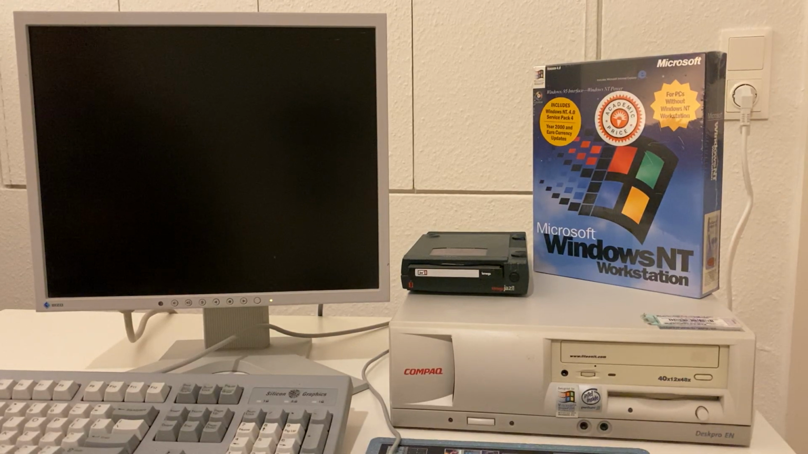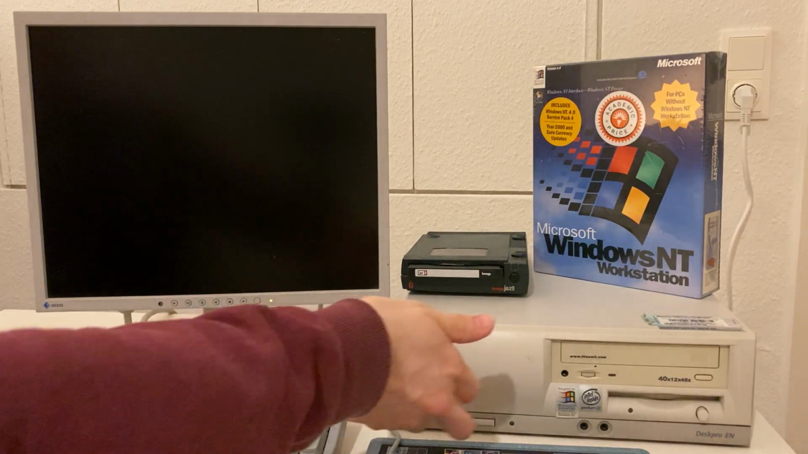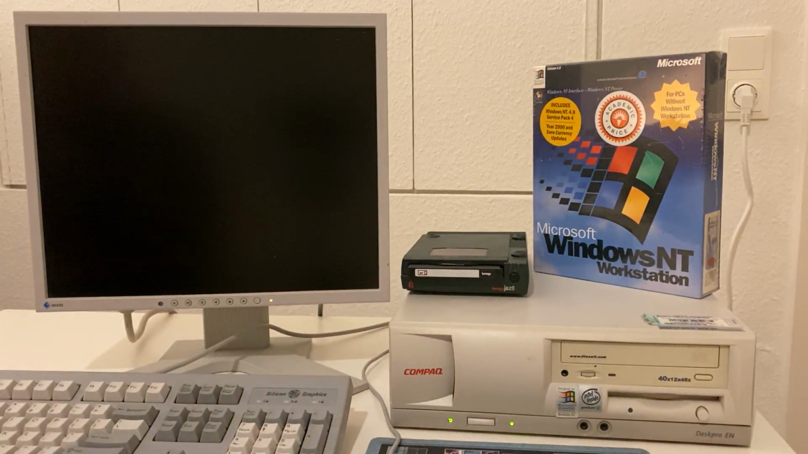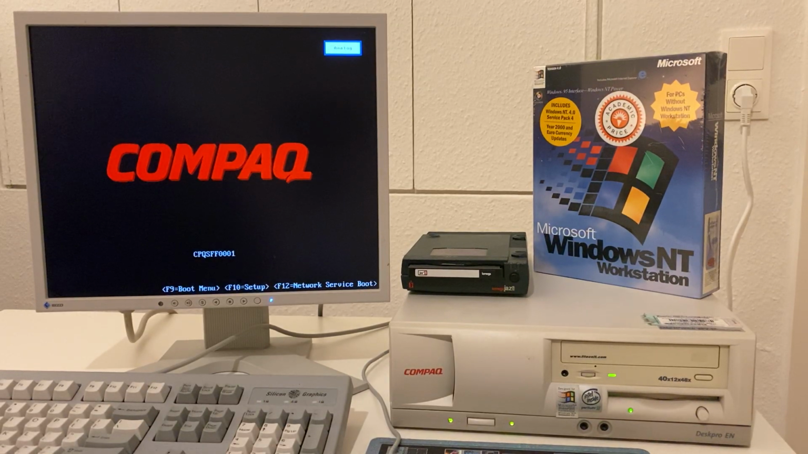Hello everyone, and welcome to a fresh install of Windows NT Workstation 4.0 on a Compaq Deskpro EN small form factor. Well, let's get started, and along the way I'll talk more about this computer, the NT setup process, all that jazz.